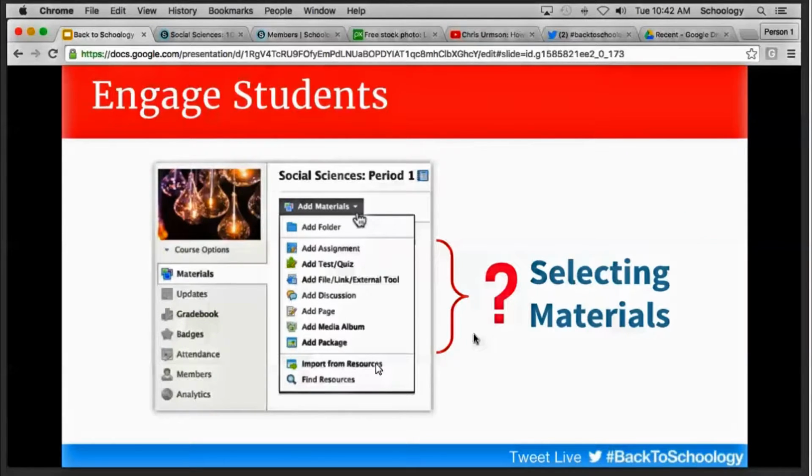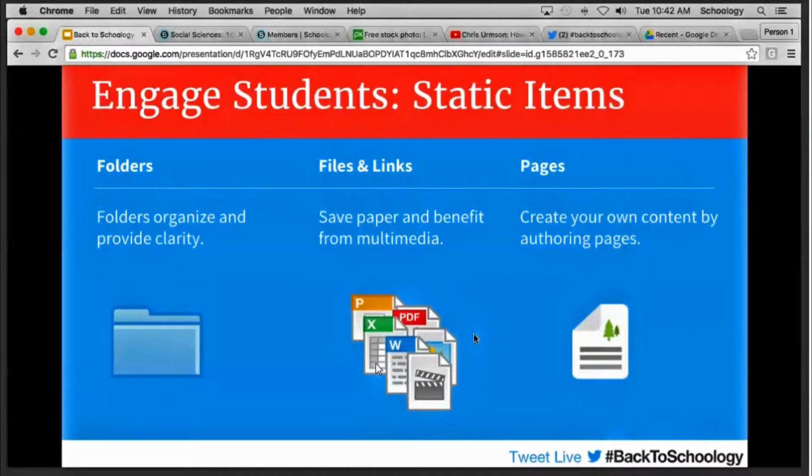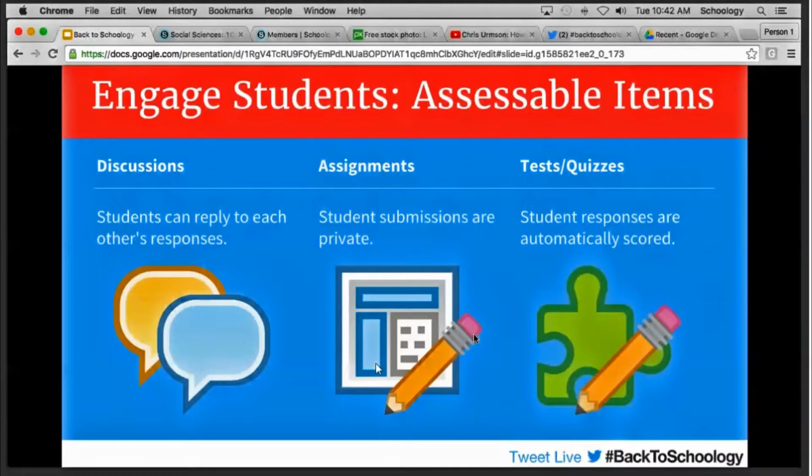Okay, now that you know how to get your students in and understand the basics of sharing files, well, there are a lot of options here in this Add Materials list. Where do we start? I'm going to encourage all of you, after you have folders and understand the basics of files, to get past these static items really fast. Folders, files, links, and pages simply allow you to curate material for your students. Now that is a huge gain. I don't want to minimize how important that is, but this is where things get exciting.